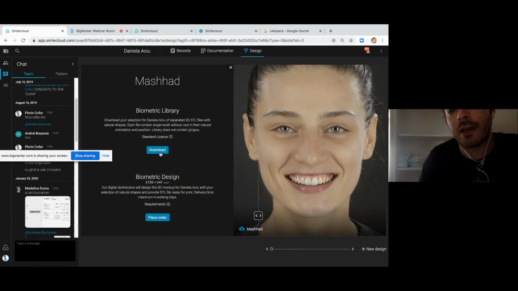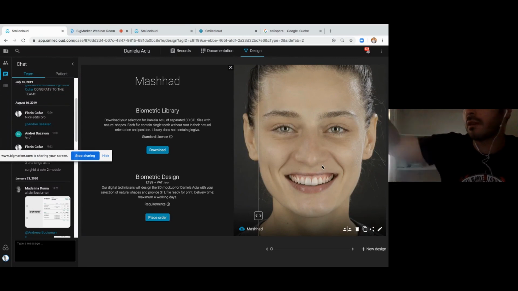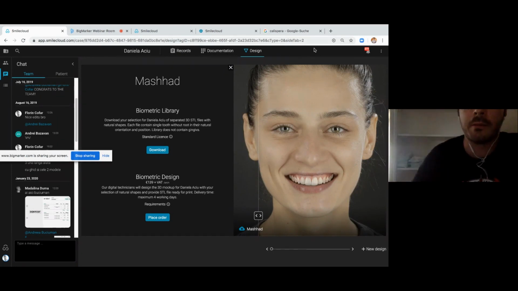You also have an on-demand option where, let's say you don't want to be doing the 3D and you want a lab to do it for you, you can pay per case and then you get it done and just download the file. But in terms of using the libraries and what I'm showing you now and all of these tools, there is no additional cost.